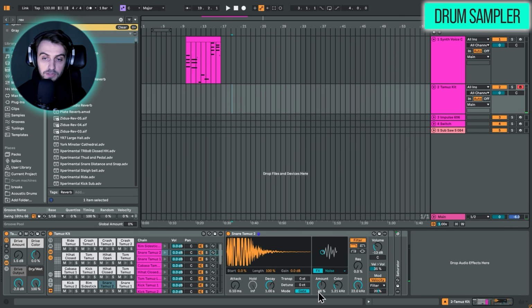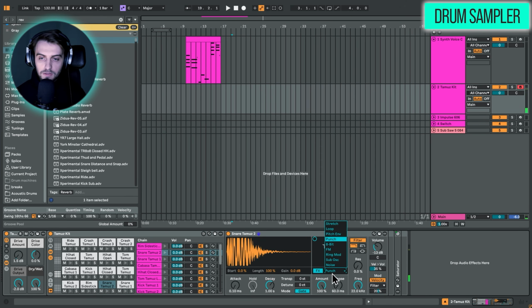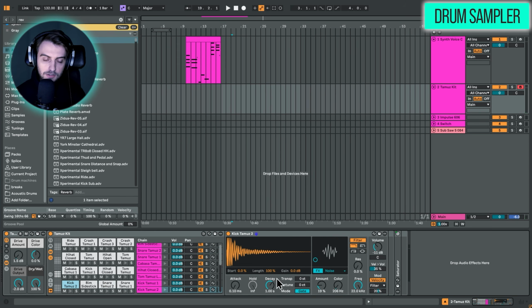Let's try, for instance, processing the snare. We can add noise, we can stretch it, we can add weird pitch envelopes. This is a sort of transient shaper. We have this 8-bit function. Again, FM modulation, ring modulation. We have a sub-oscillator, which would be nice on the kick drum. And then, of course, I really like the noise, which can sort of fill out some space.